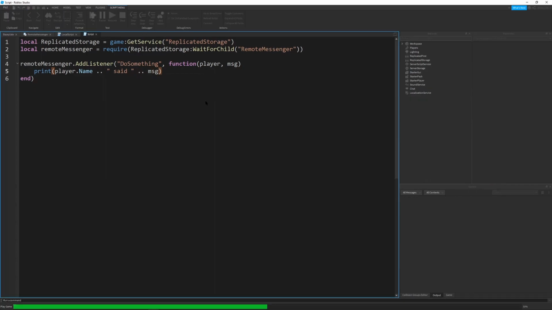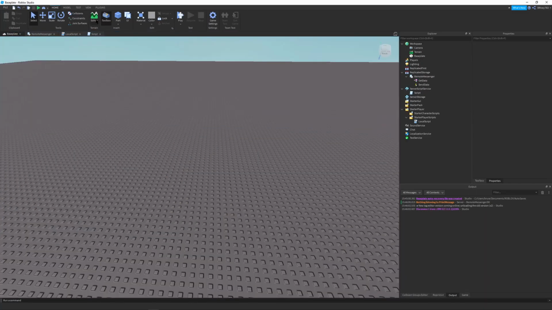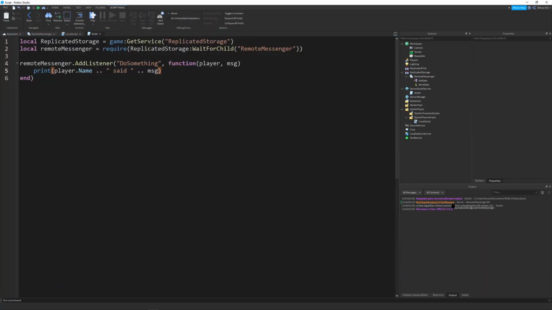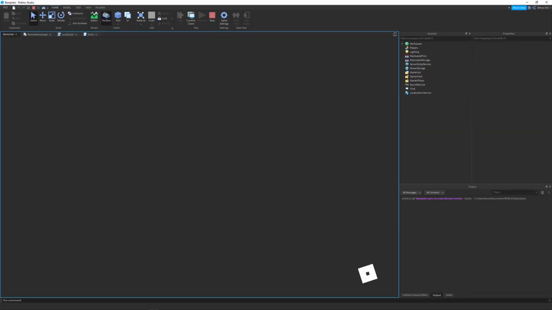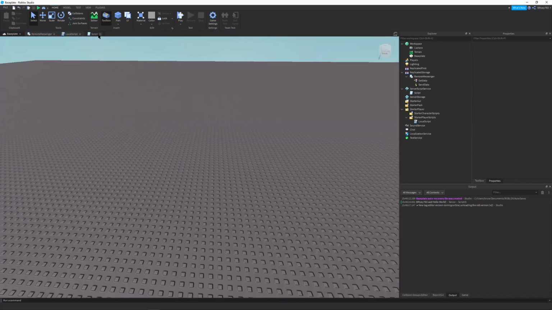So it'll print my name, and it'll say, oh, never mind, I forgot to change. See, this is why this warning is so good, because I just realized I forgot to change do something to print message. So it says bricey said hello world.